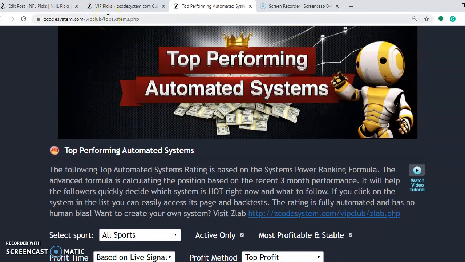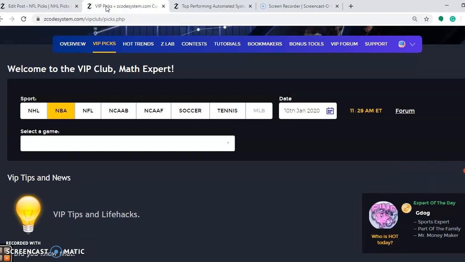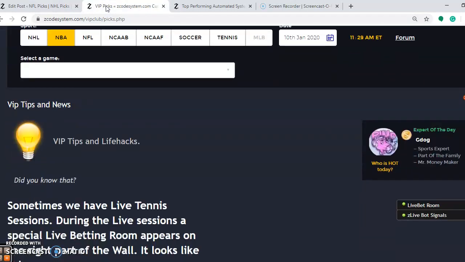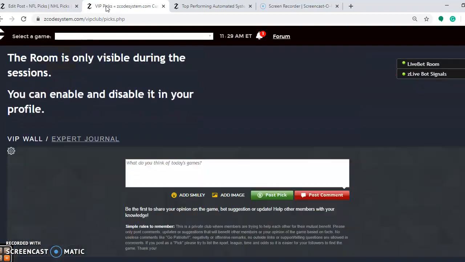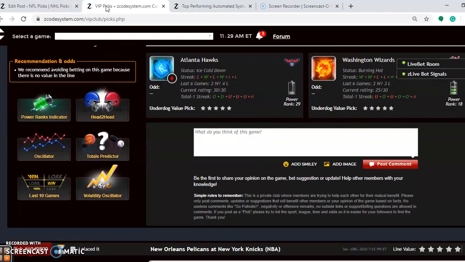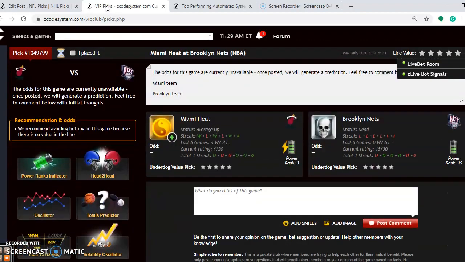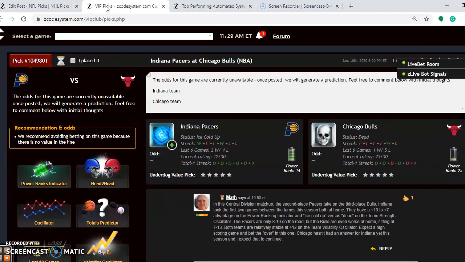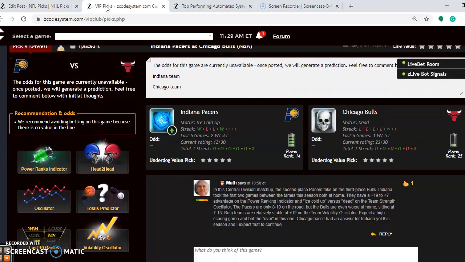So now we're going to take a look at some of the games here for January the 10th here in the NBA schedule as we're approaching the halfway point of the season. We're going to scroll down through here and take a look at some of these games. First one on the list we want to take a look at is the Indiana Pacers and the Chicago Bulls. In this Central Division matchup, the second place Pacers take on the third place Bulls.